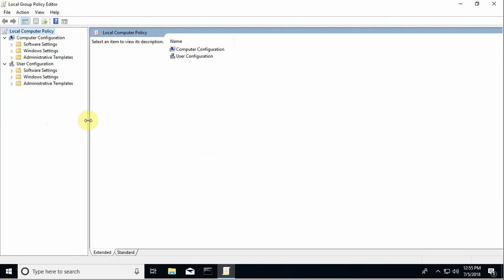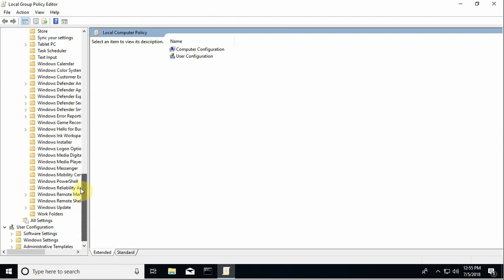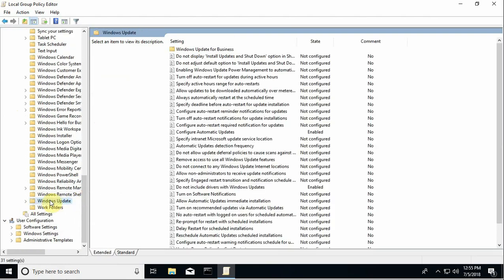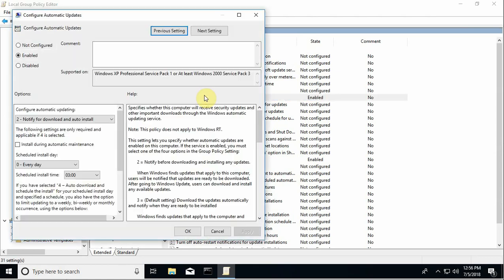Okay, so if you go to computer configuration and expand administrative templates, and then expand Windows components, come all the way down here to Windows Update. And here's the settings we're going to be looking at today. There's really just a few that are key that we're going to take a look at. So the first one is configure automatic updates.